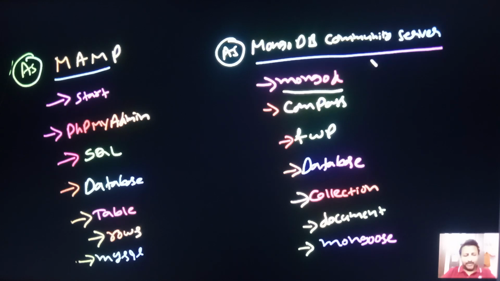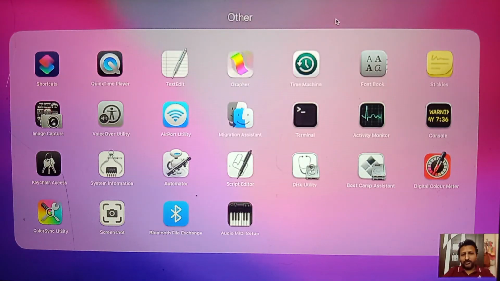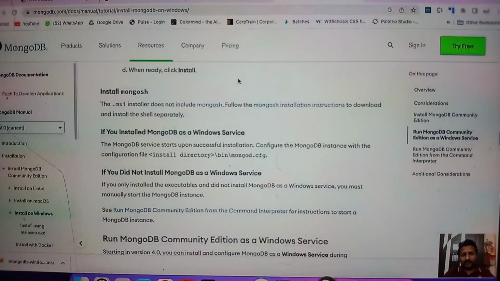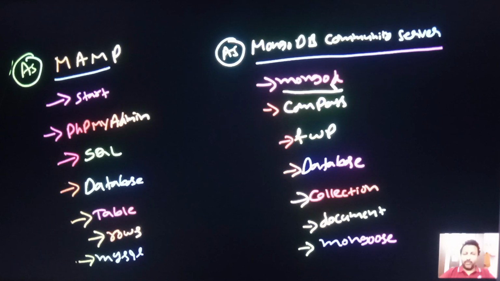Usually for MAMP, we start like this, right? If I want to start MAMP, I'll click on this and click on the start button here. Then the MAMP server will start running. But when it comes to MongoDB, I have to give a command called mongod after installation and after the environment variables configuration. Then it will start working.